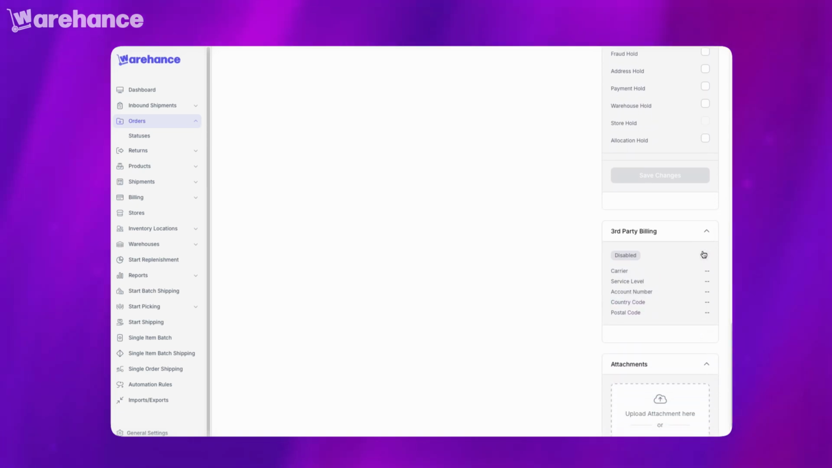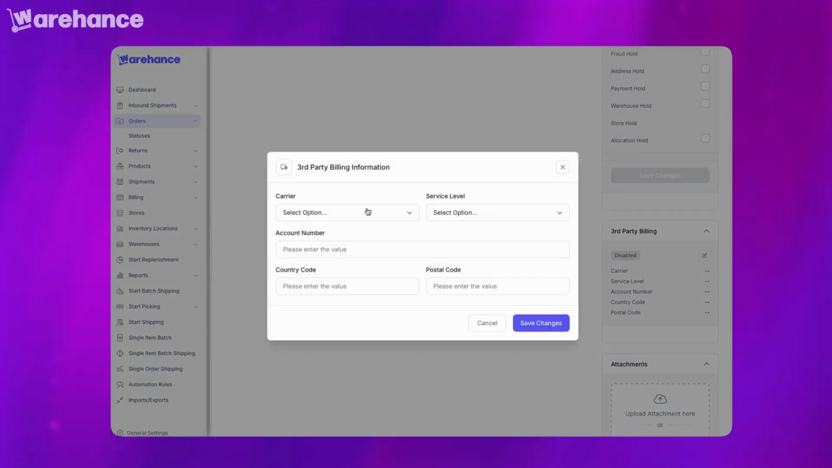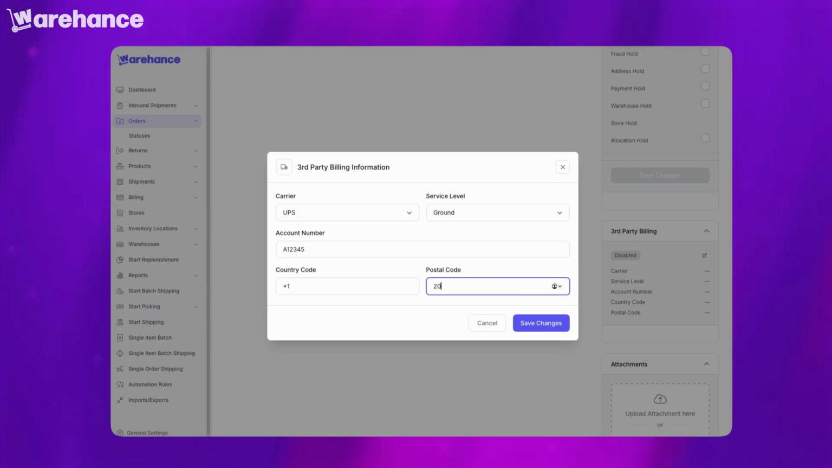Now enter the required details like carrier, example FedEx or UPS, service level, account number, country code, and postal code. Once all fields are completed, click Save. Before saving, make sure the account number you're using is authorized for third-party billing with the selected carrier.